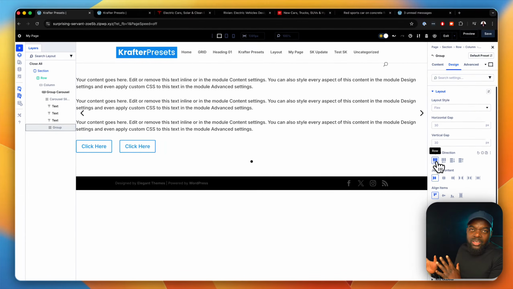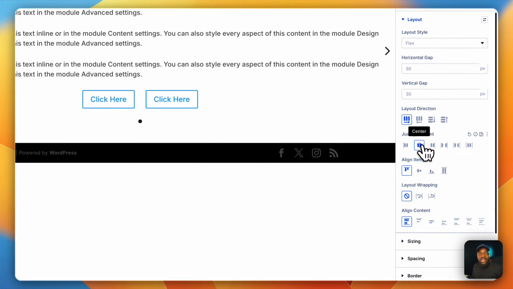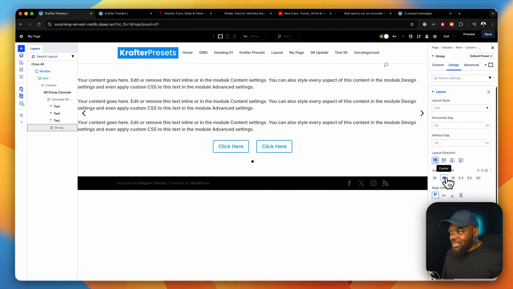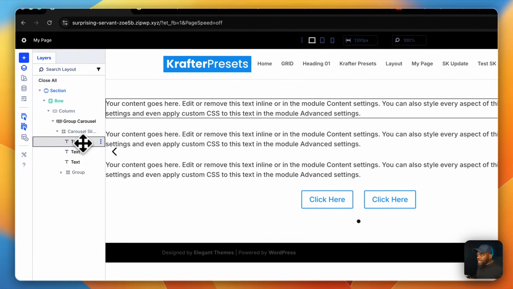Now, of course, they're all the way to the left. We want them all centered. So in order for us to get that, we're going to say justify center. Boom. Now we have our buttons side by side. So far, so good. So while we are here, we might as well go in and just update our text.